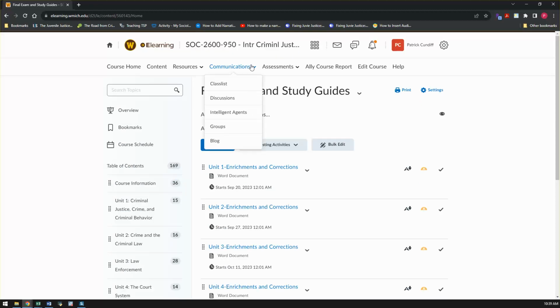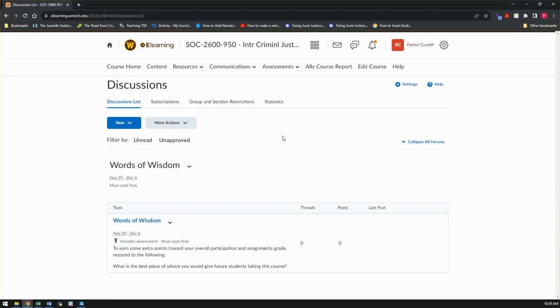The next tab that we'll be using on occasion is the discussions tab. Really just one discussion board, and it's going to be at the end of the semester where I'm asking you to provide your next sort of words of wisdom to a future student so I can put that and update my file.